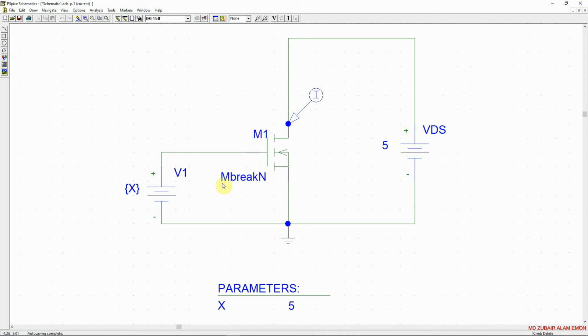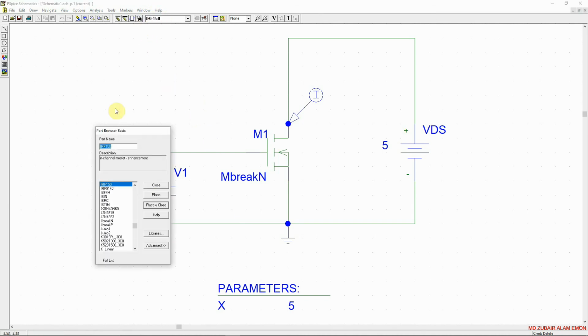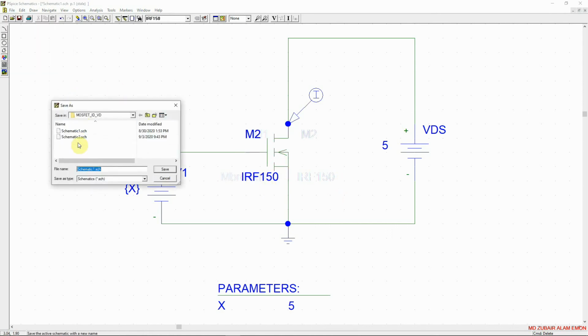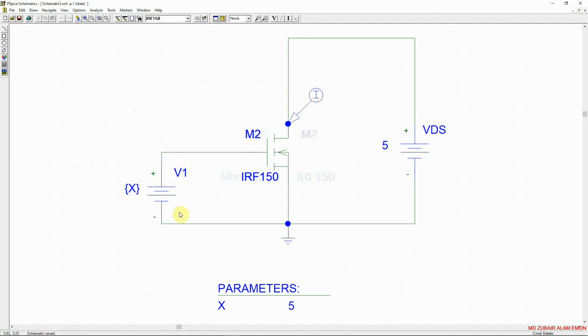Now this was a breakout device for the ID versus VGS curve of the MOSFET. I'll be choosing a rather practical MOSFET such as this one, IRF150. It can be found in the library. So let's use this. So I'm changing this circuit. I'm just replacing the MOSFET with a rather practical MOSFET. Now as I have changed this one, let's call it schematic 3, a different one, and save.